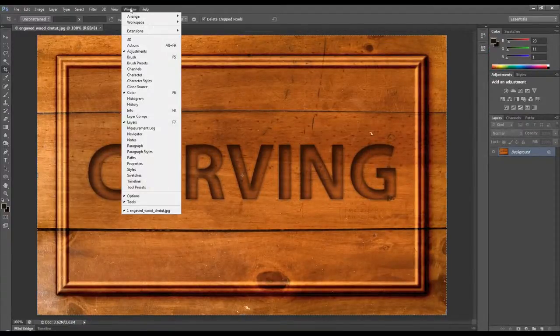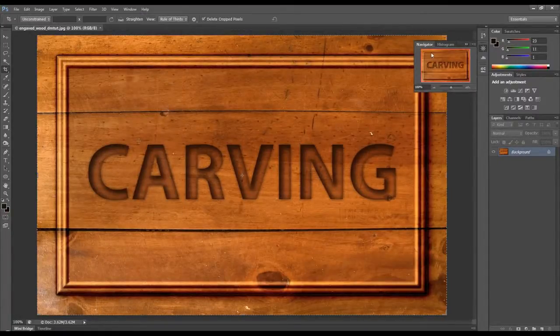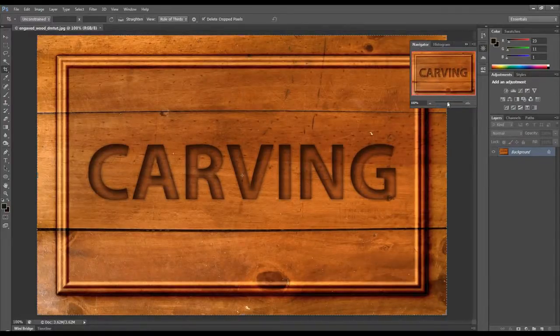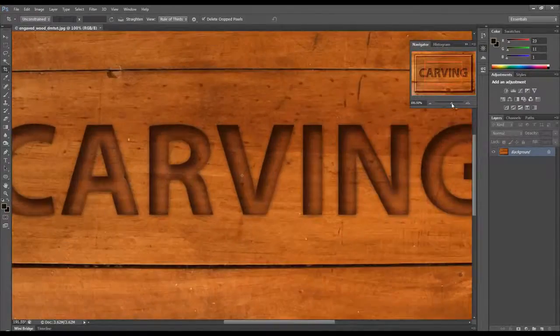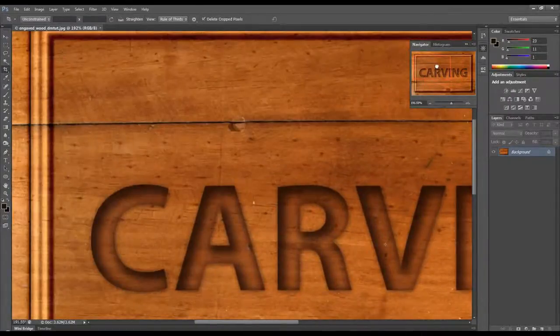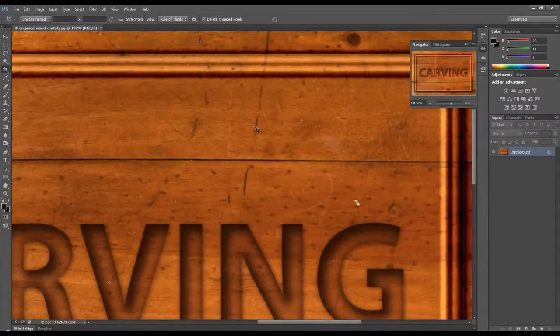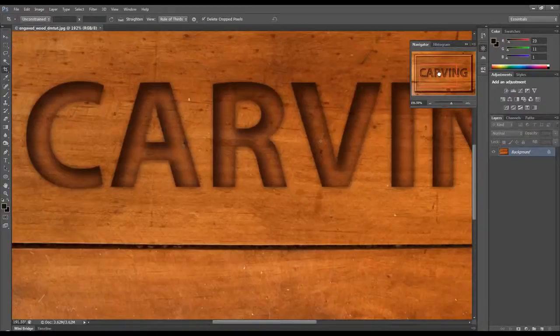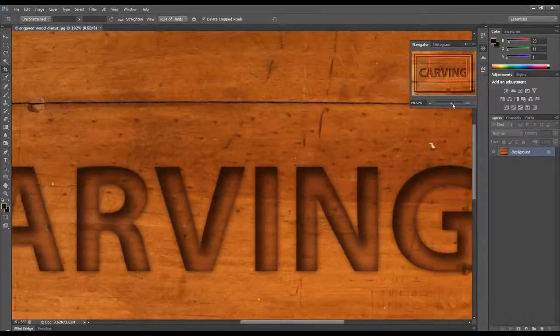You can bring out more windows or palettes by coming to Window, and let's choose Navigator. So here you can see Navigator, and that lets you zoom in the document and then move around using the navigator.